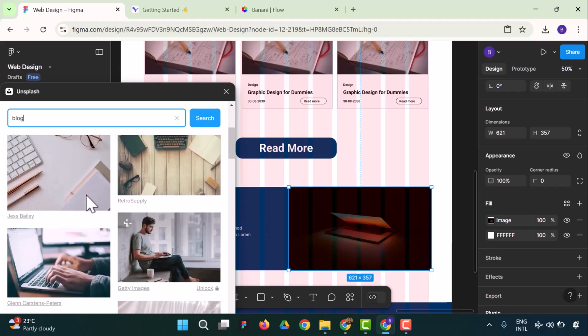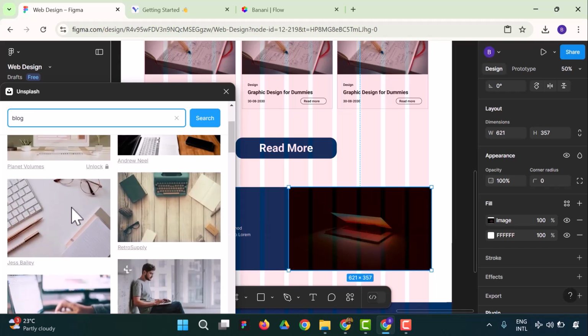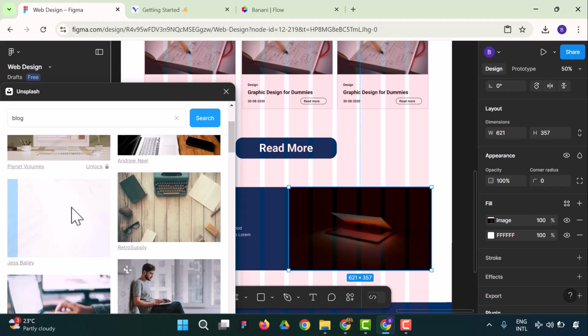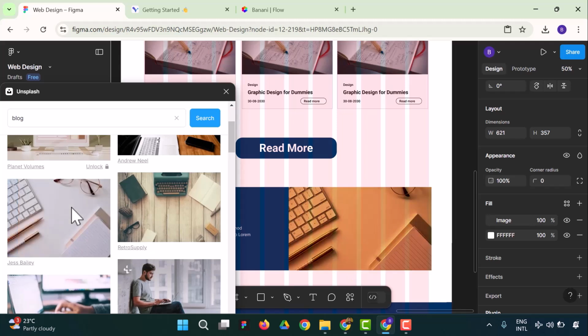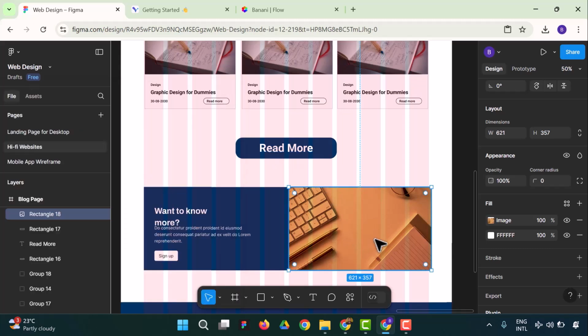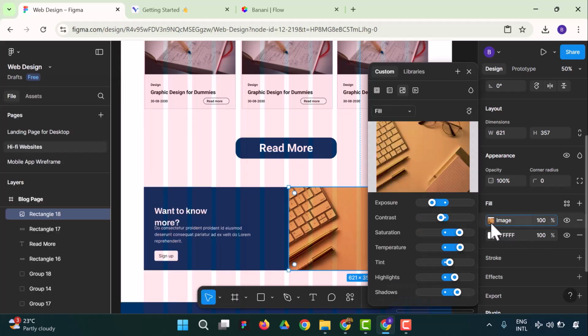So we're going to have something like this, which will not be bad. So let's bring in that. We're going to have something like that, and here we are. Oh, the exposure and everything, so we have to reset that. Coming back here, let me just reset the exposure and everything.